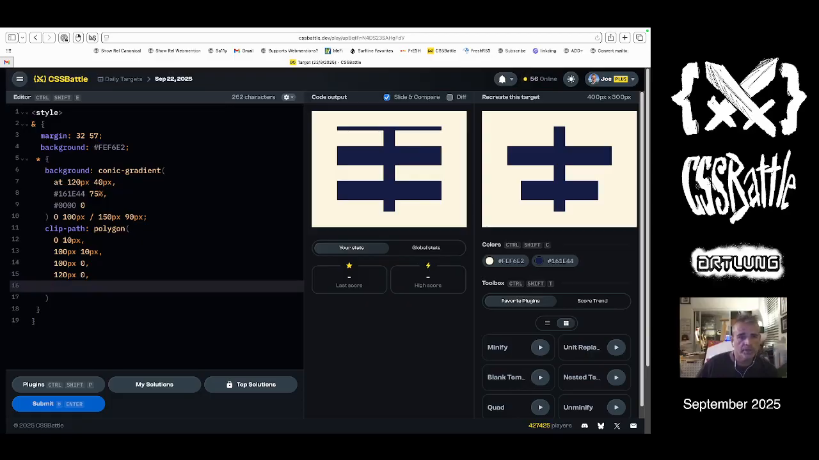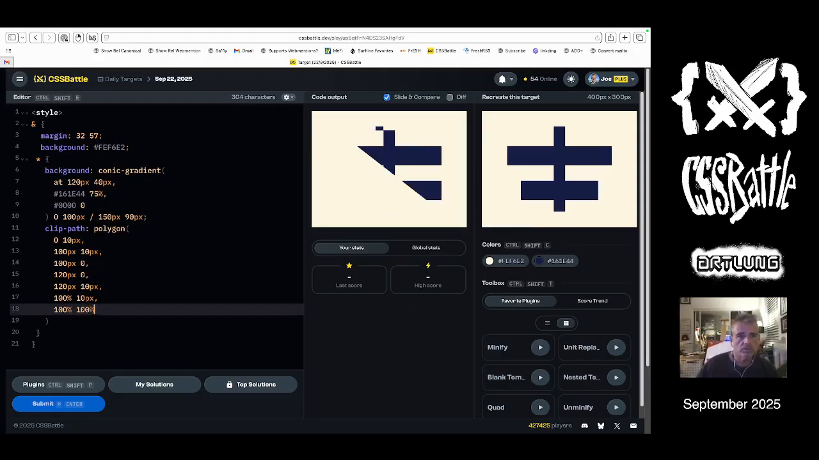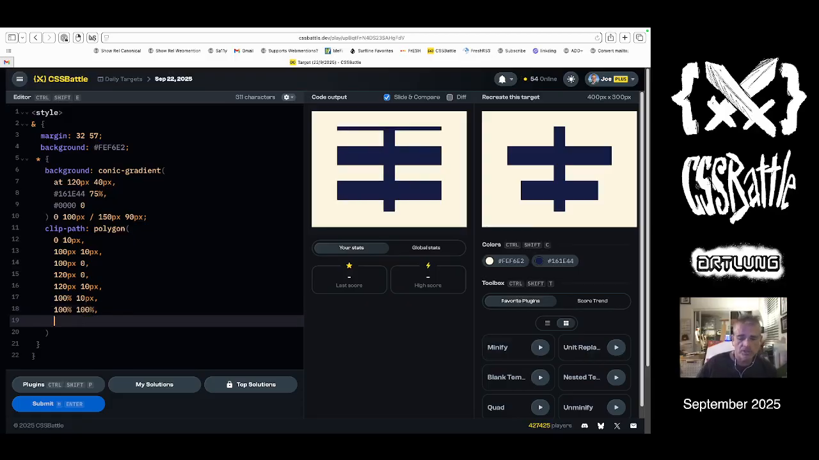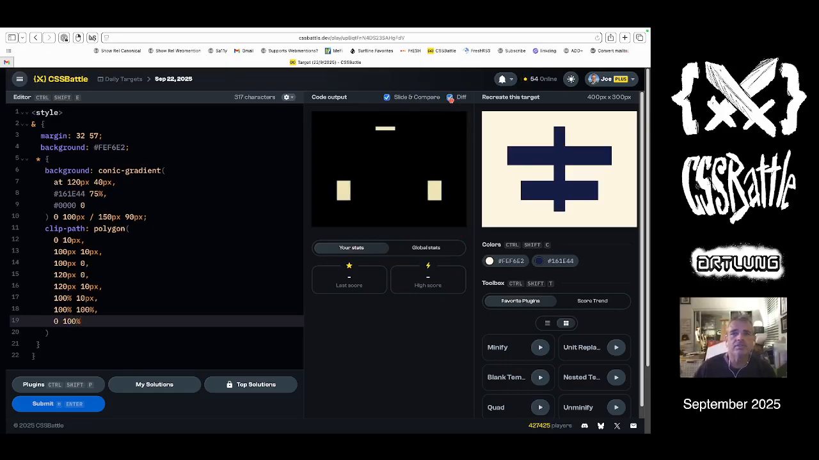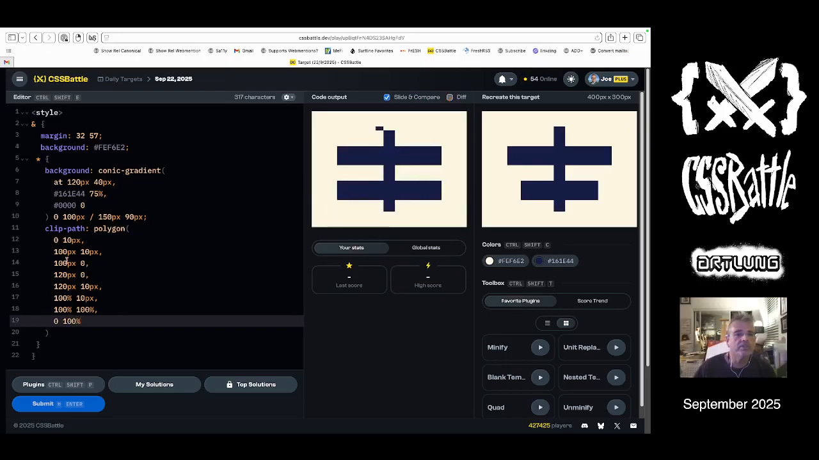to 120 pixels, 10 pixels, to 100%, 10 pixels, and then 100%, 100%, and then 0, 100%. That clipped away some of this. So let's make that, what, 110? 120? 120?